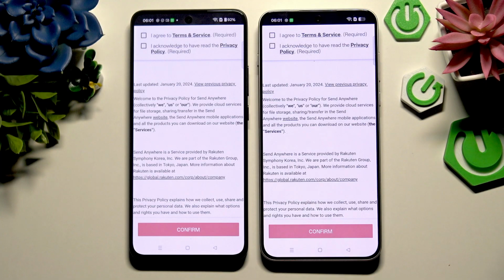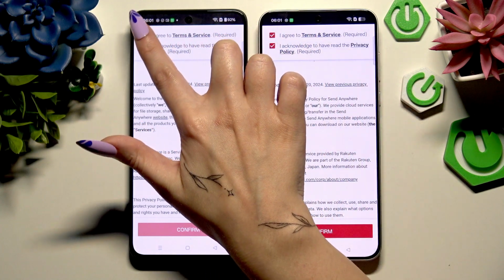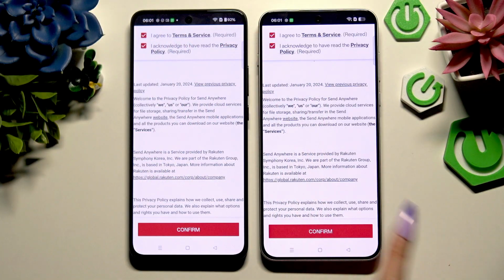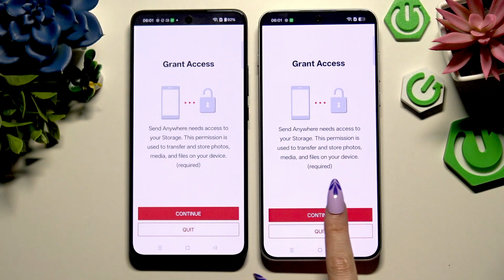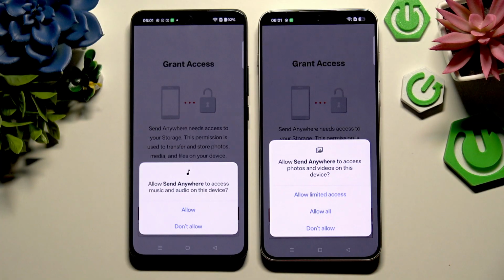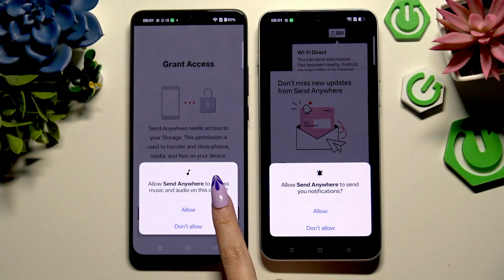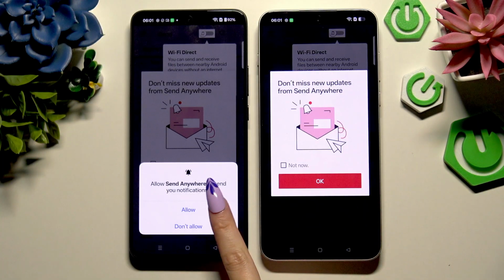Then tap on the same options in both to set them up. I agree and I acknowledge. Confirm. Continue. Allow in the first pop-up and allow all in the second one. Then click on whatever you want to in all the other ones.